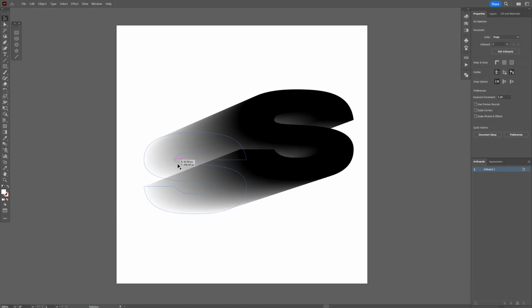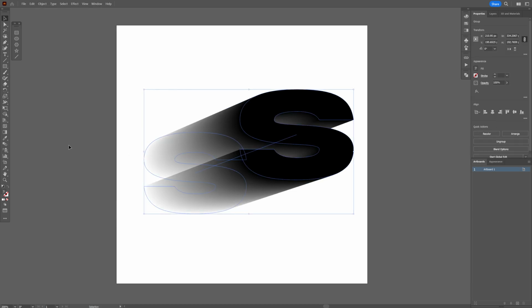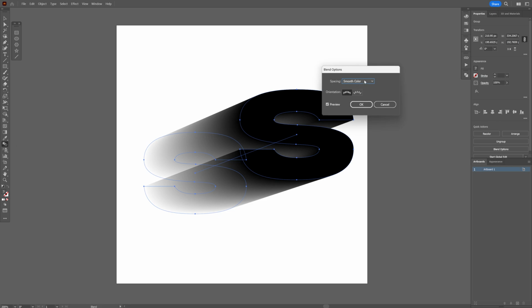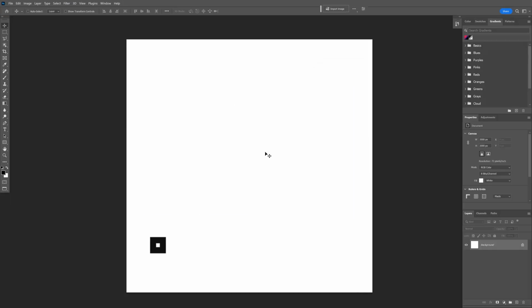Now, if you don't have this kind of transition, you can select it and double click on the Blend, select Specify Steps, and increase to some higher number until it's going to be smooth like this. Now, press Ctrl C, let's go to Photoshop, and press Ctrl V.